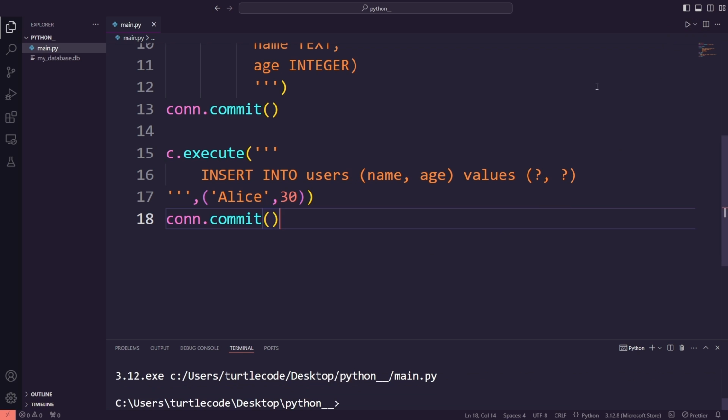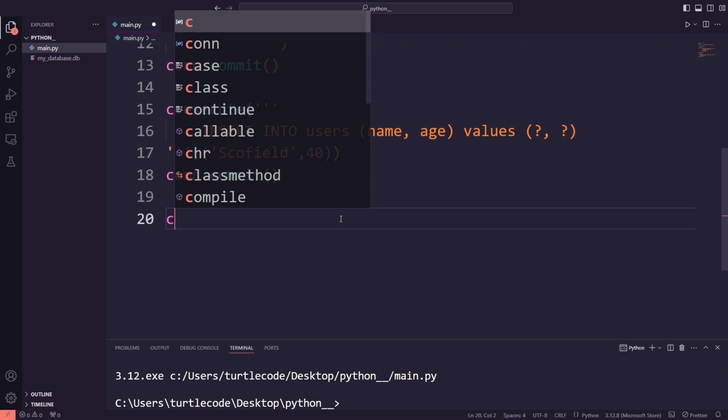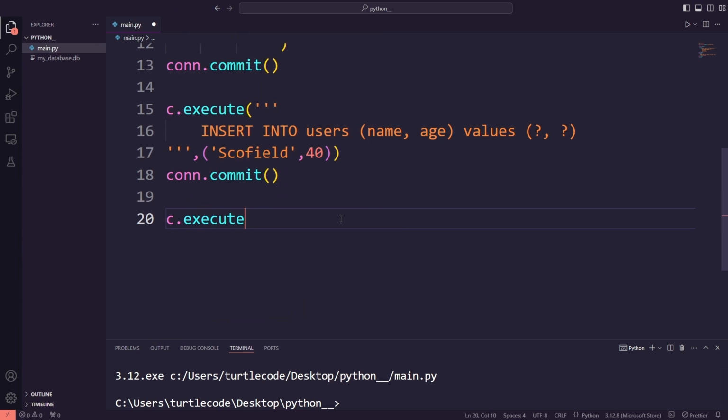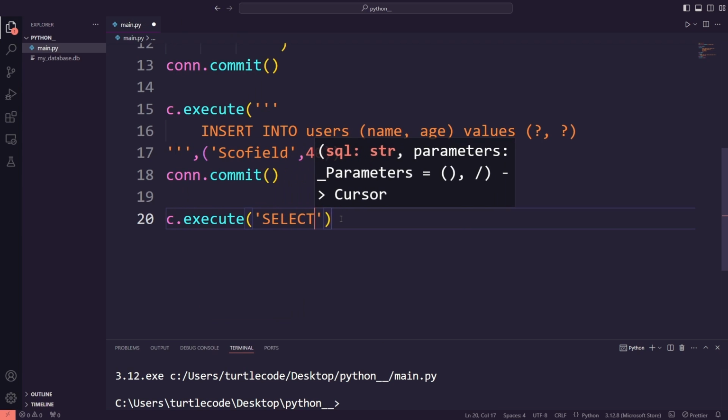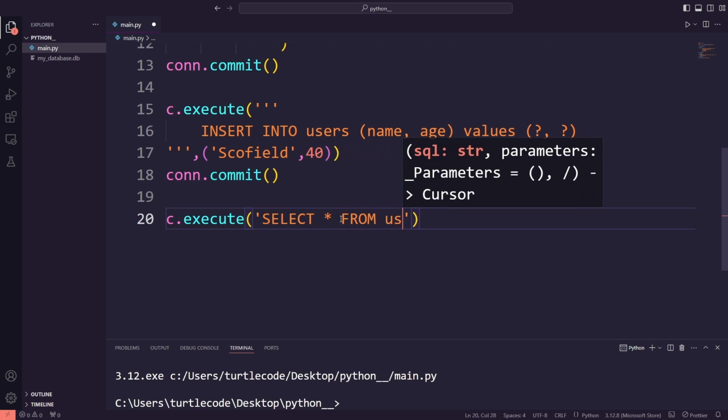Now that we've added data, let's retrieve it using the SELECT statement. Before fetching the data, I'll add another entry to the table. Now the table has 2 records, Alice and Schofield. Let's retrieve the data. Here's an example. With the execute command, I can retrieve all the data from the table.